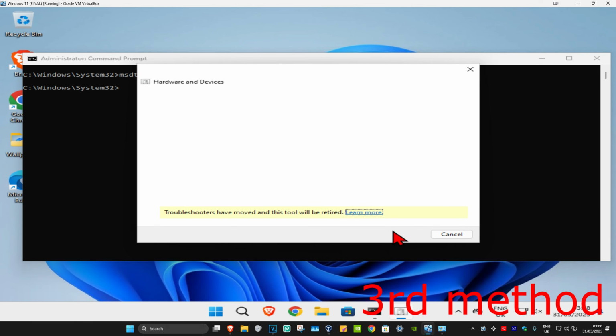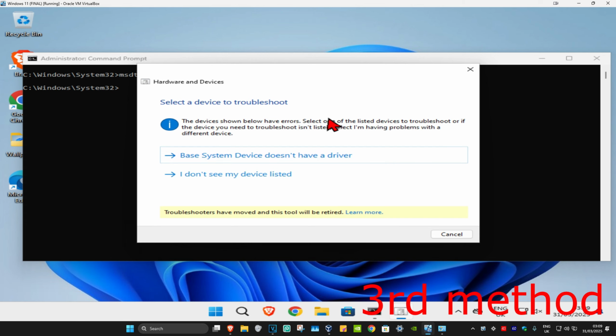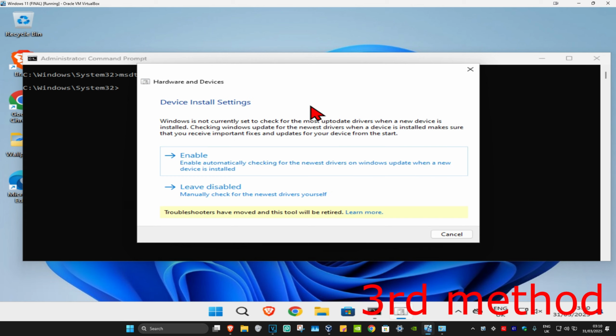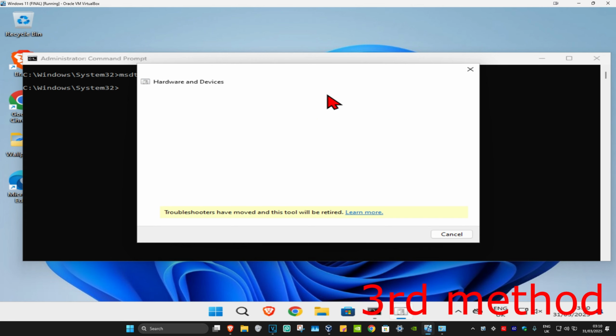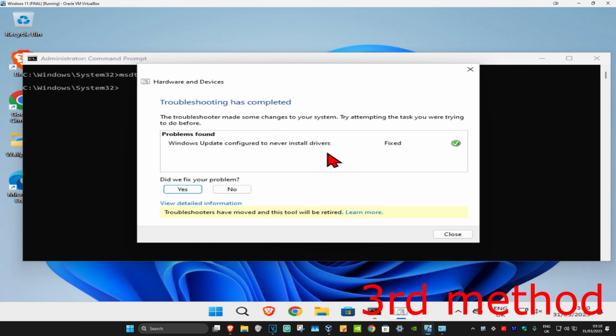You want to click on next. Wait for this to load. It's now going to start running the hardware troubleshooter. If this comes up, you want to click on I don't see my device listed. Wait for this to load. If this comes up, you want to click on enable. Wait for this to load. And then once troubleshooting has been completed, hopefully this will now fix your problem.